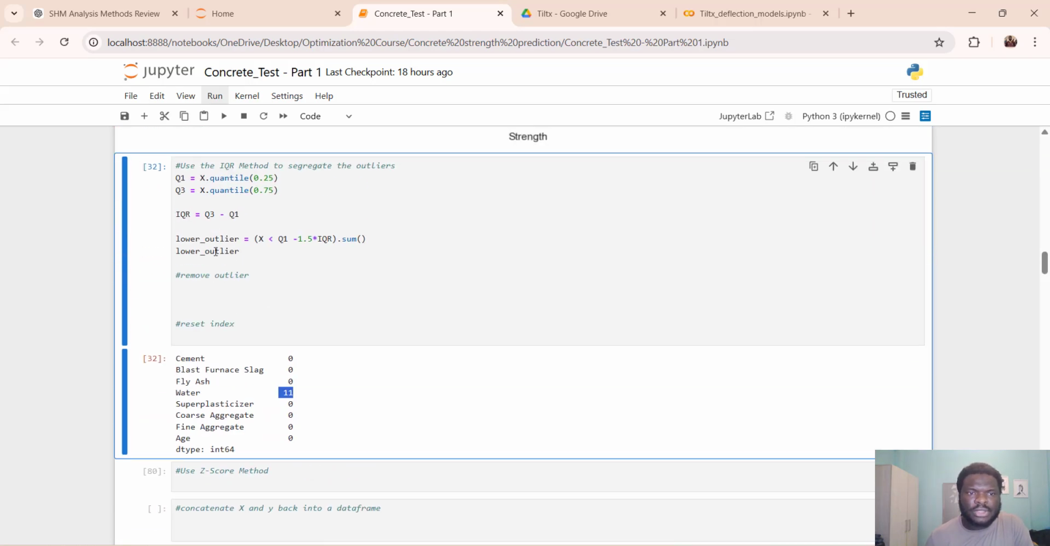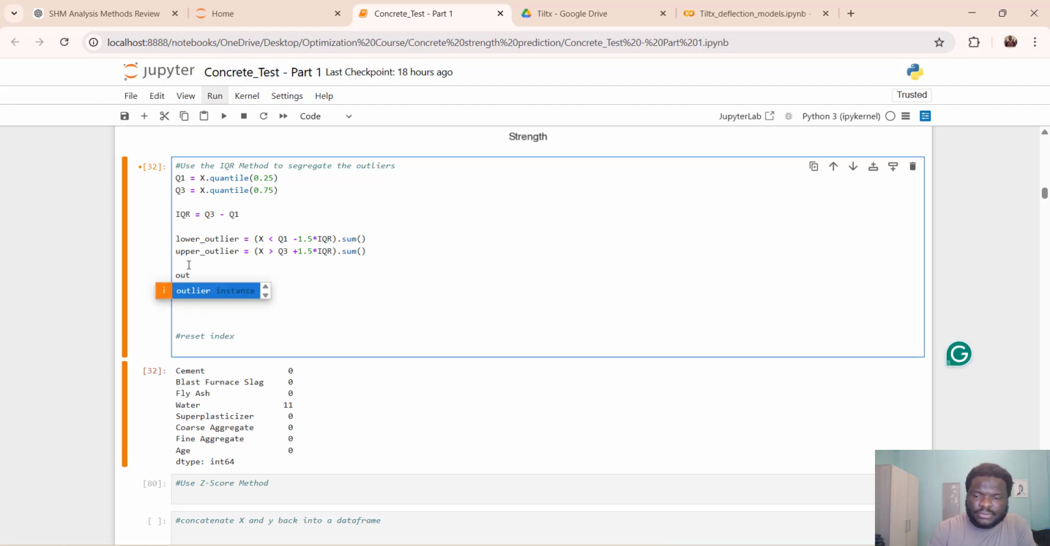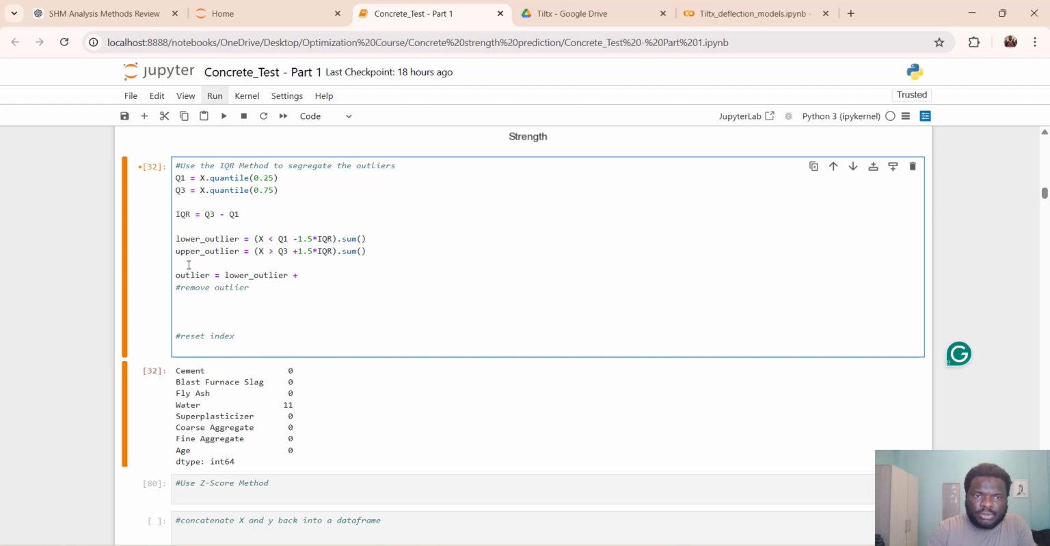So that looks good. Then I'm going to use a similar syntax for the upper outlier. That will be x greater than Q3 plus 1.5 IQR. So the total outlier will simply be lower outlier plus upper outlier, right?